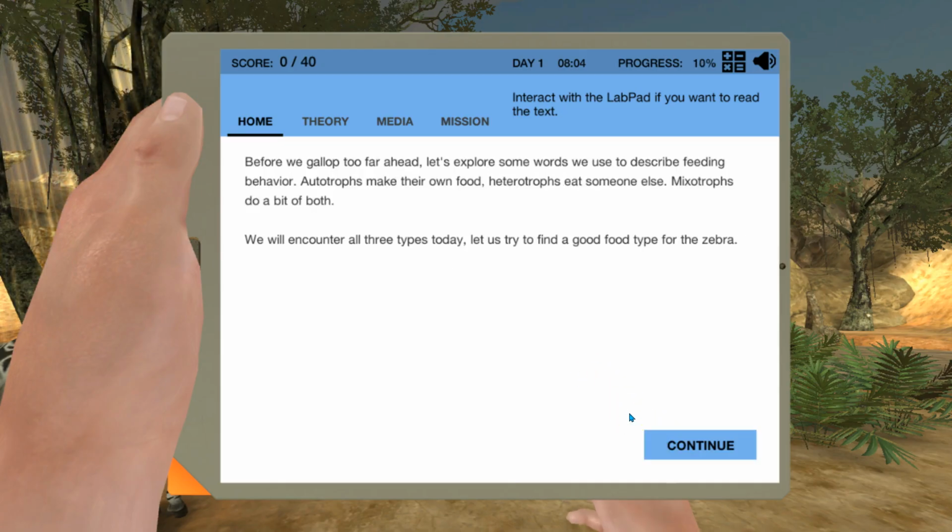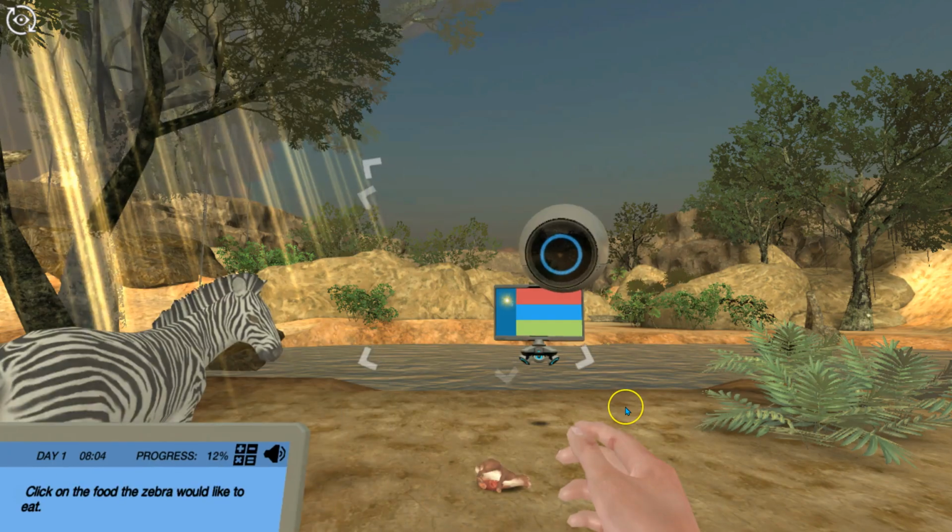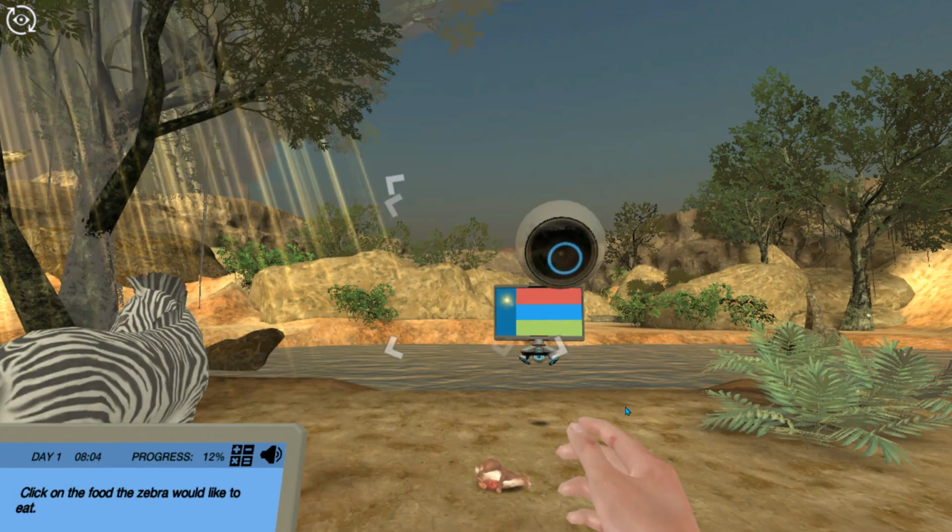Before we gallop too far ahead, let's explore some words we use to describe feeding behavior. Autotrophs make their own food, heterotrophs eat someone else. Mixotrophs do a bit of both. We will encounter all 3 types today. Let us try to find a good food type for the zebra. Click on the food the zebra would like to eat.